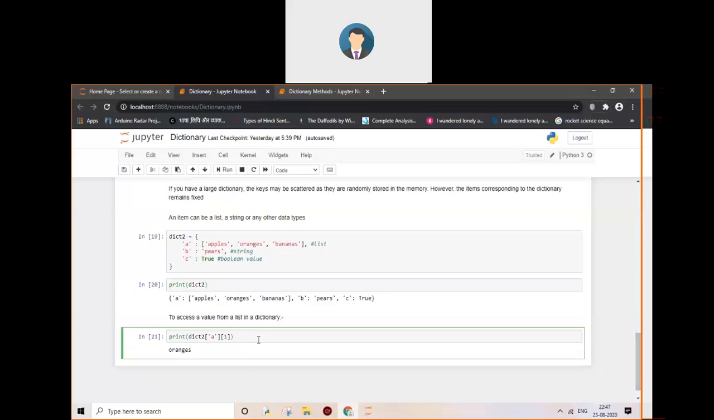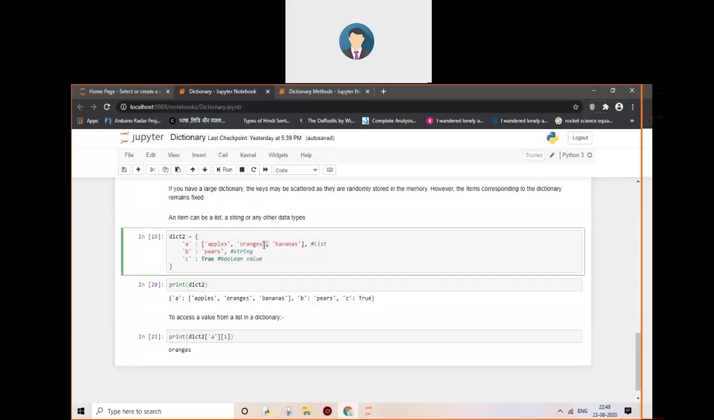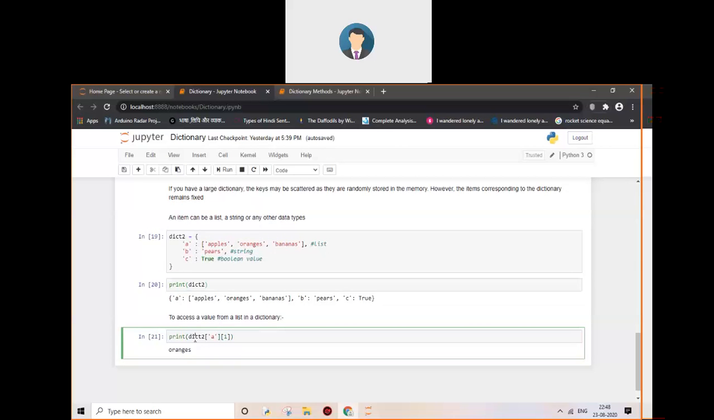Now, how do we print it, or how do we get the value oranges from it? Well, it's a bit hard, but I hope you understand it. To help you understand, what I want you to do is think like a computer. So what is the first thing the computer is going to do?